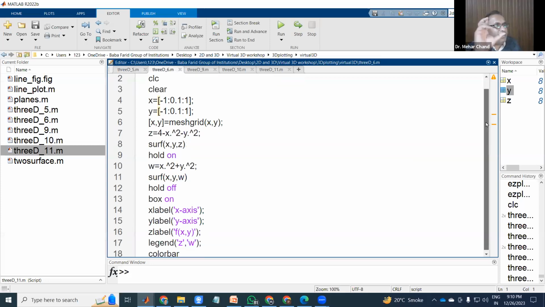Sometimes you need to combine two images. Then you will use the hold on and hold off functions. Here you can see we have X and Y. Same thing, meshgrid will generate. This is the first function, Z equals minus X square minus Y square, and the surface function will plot the graph. This is one graph.